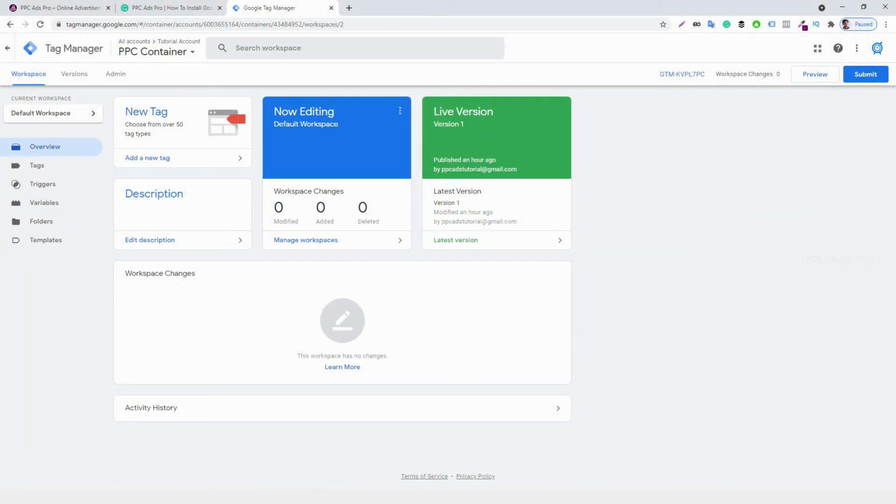Right now we successfully installed Google Tag Manager on our website. For the next step, we're gonna install Google Analytics 4 in your website through Google Tag Manager. We're gonna install our first tag on Google Tag Manager. Let's click on this add a new tag.